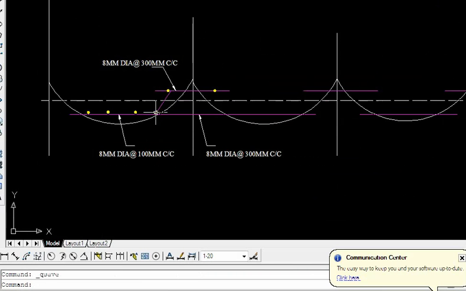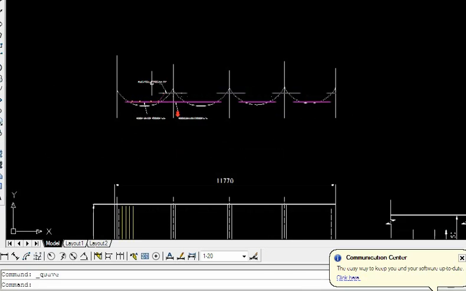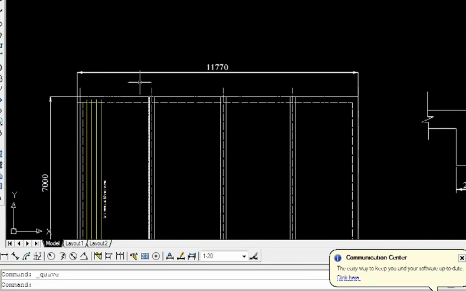Why reinforcement will be given at the bottom in the mid span, and why at top at the supports, because the bending moment diagram will be in this fashion, which we have designed in the analysis of continuous beam. Depending upon this diagram, the reinforcements are provided.